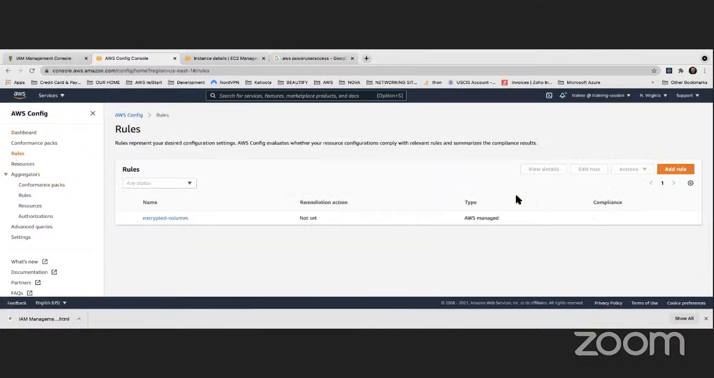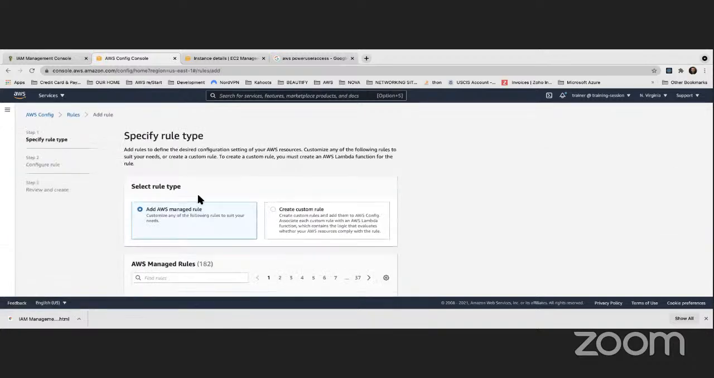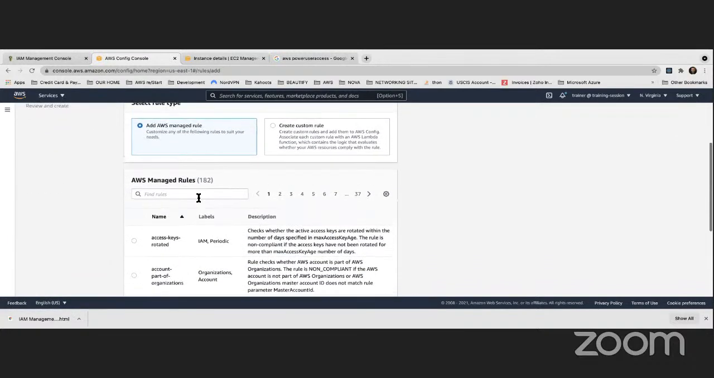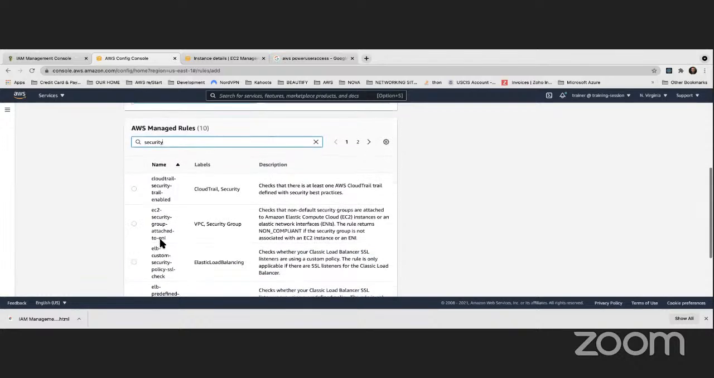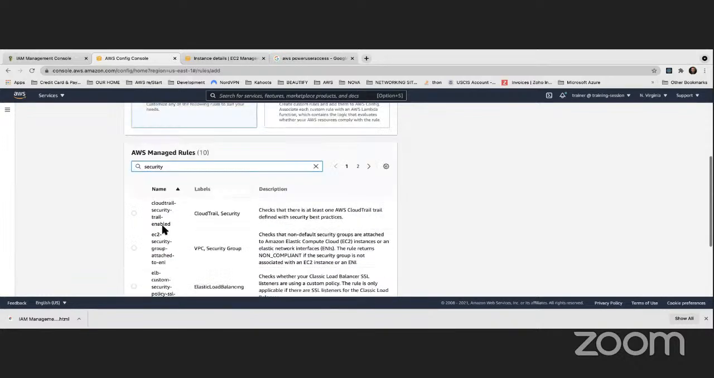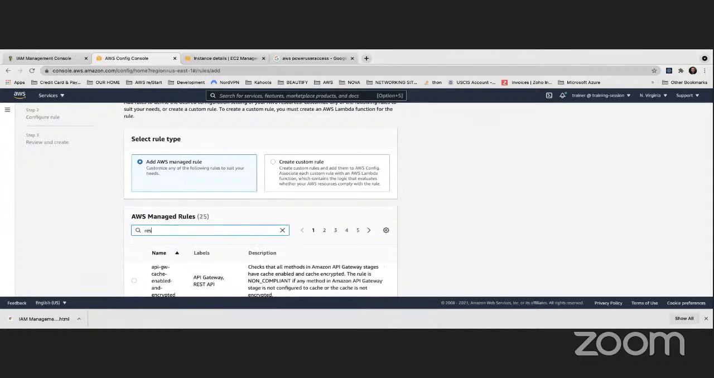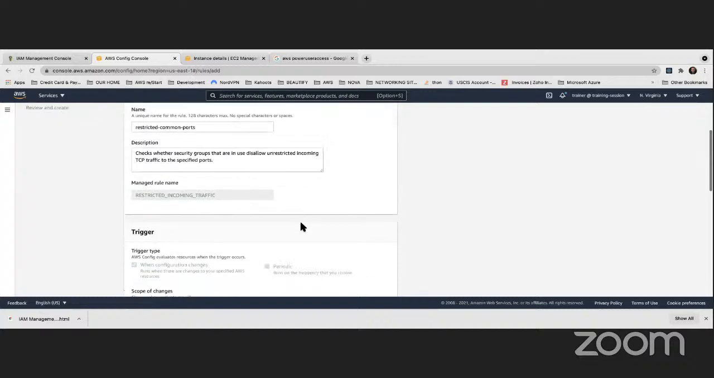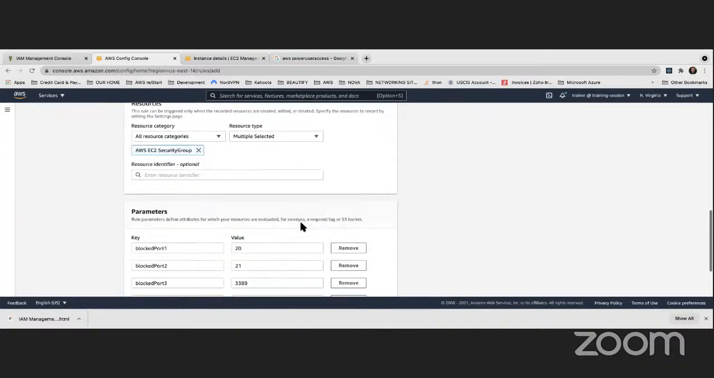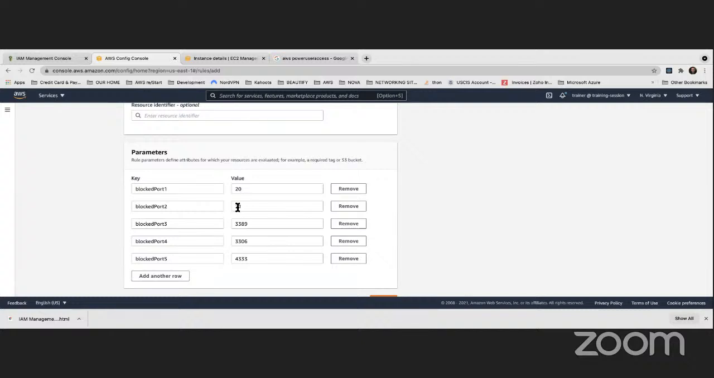And this rule is going to be one about security groups. Okay. So I'm going to put here probably security group, ports, maybe restricted ports, common ports. So I'm going to select this. And now it's going to show that the ports are 20, 21, 3389, 3306, 43. So I have to take one of these and create a security group that has these ports open.